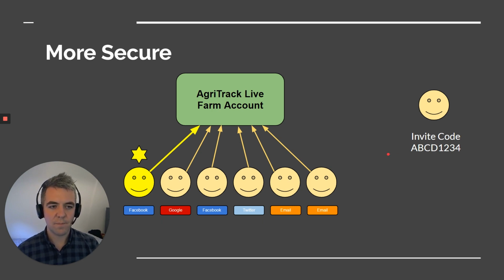And one other thing that should be mentioned is that different people, say agronomists, could actually be linked to multiple farms. So let's say they've got 5 clients that all use AgriTrack Live. They can actually be not only part of your account, but have permissions to log into different accounts at the same time. So really nice system in behind the scenes, and far better than the old ABC 1, 2, 3.